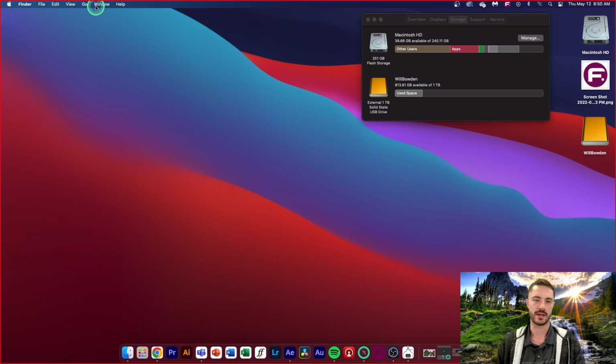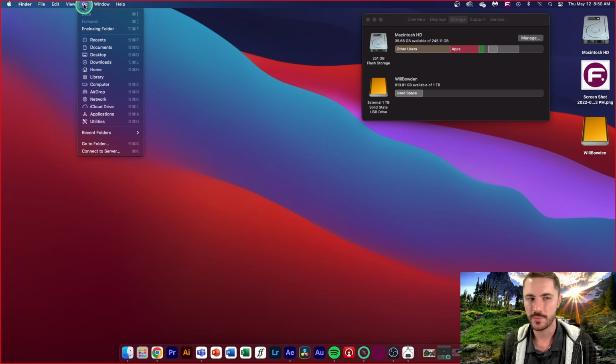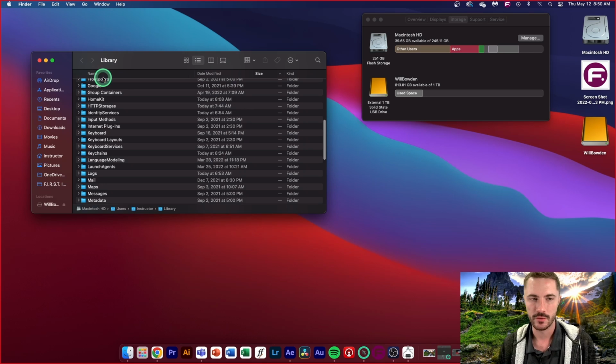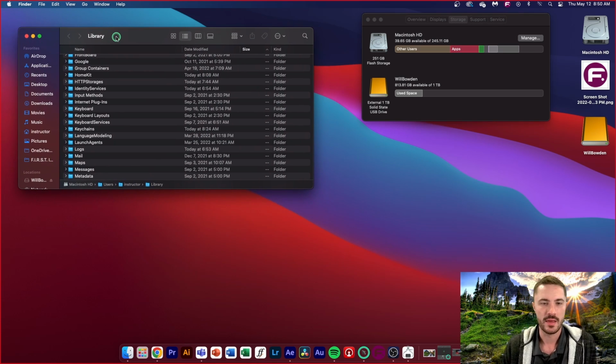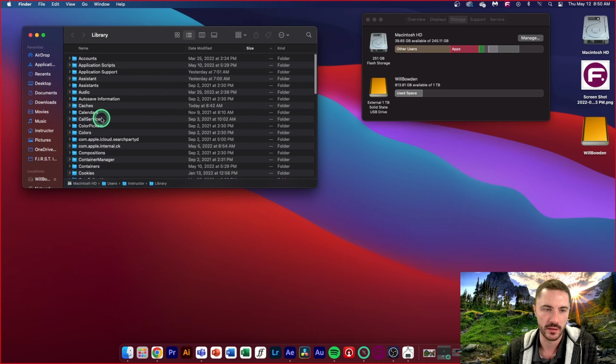Boom, just like that. Now we're going to go to Go, and from here we can see almost everything that is inside of our Finder, but we need to discover our library. Once you click on Go, you hold down Option on your keyboard, and there's Library. You hold down Option, and then Library pops up right here. Click on Library, and this is basically all of the information that your computer has stored in it, okay?